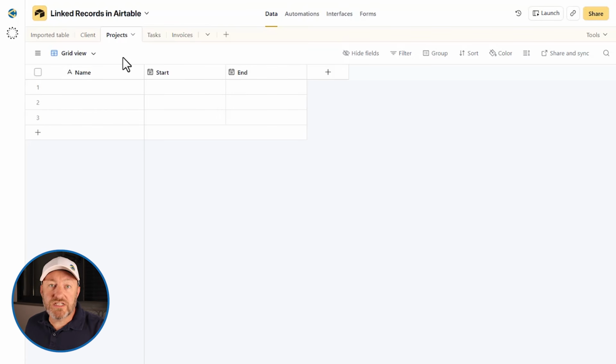So if it's a project date, put it in the projects table. If it's a task-specific date, like a due date, then put it here. If it's an invoice total, well, then it belongs in the invoices table. You get the idea. But once we have our tables built, now what we need to do is get them talking.